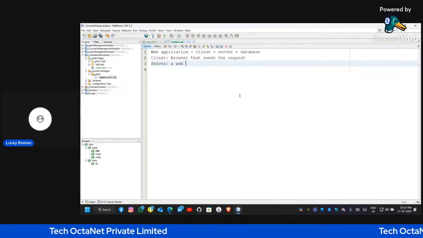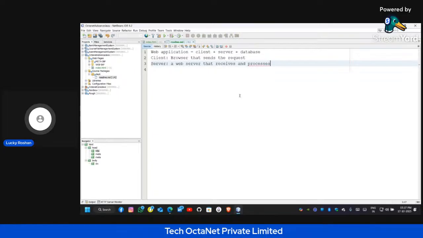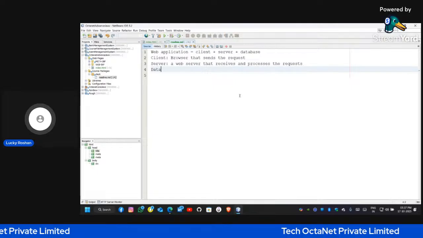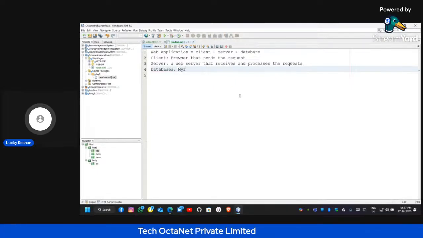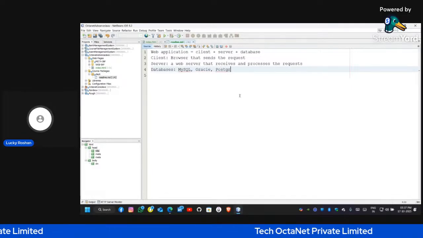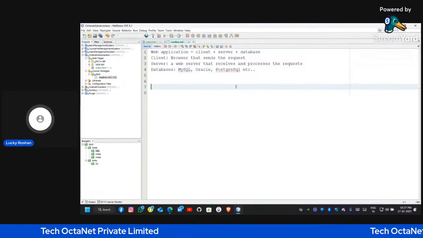A web server that receives and processes the request. Okay. Then what are databases? We know all about databases that are MySQL. Then we have Oracle, and some might have PostgreSQL and etc. Okay. So these are the main things about a web application.